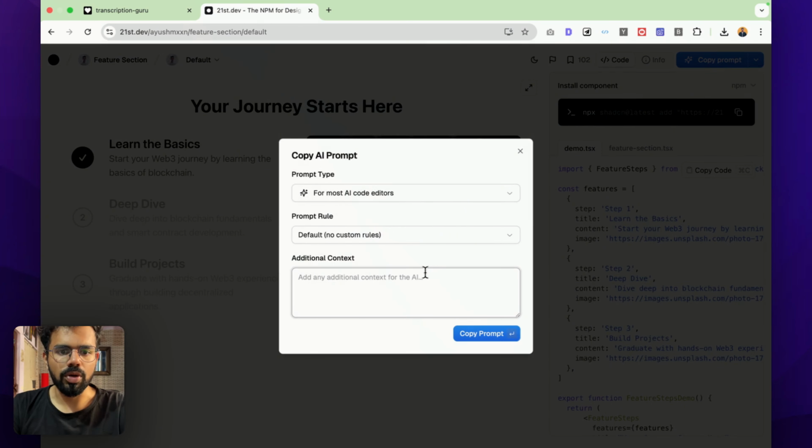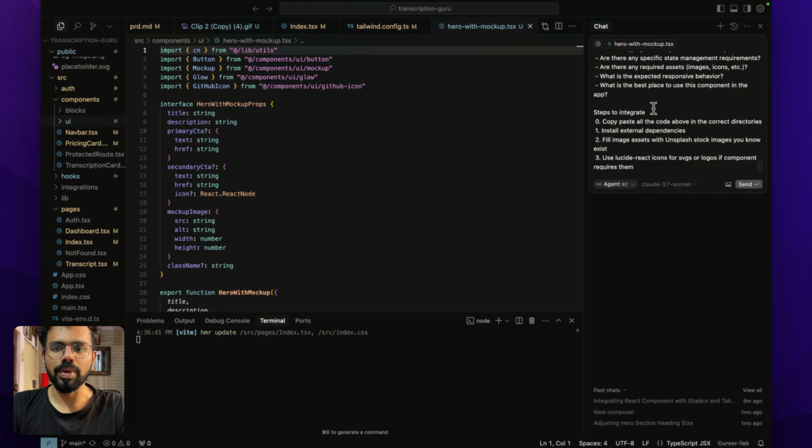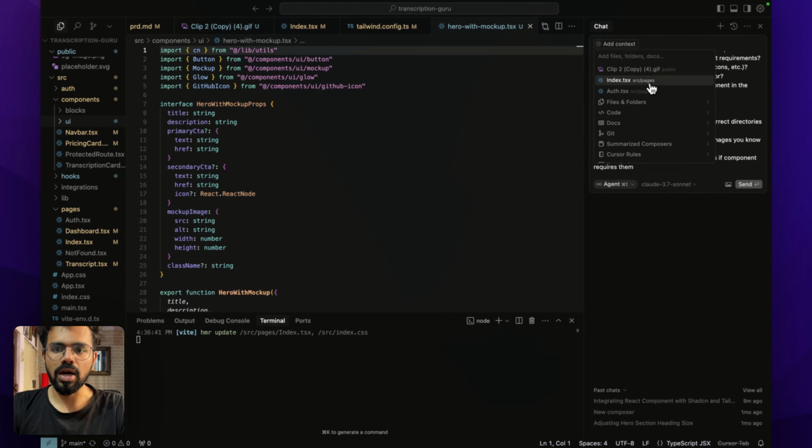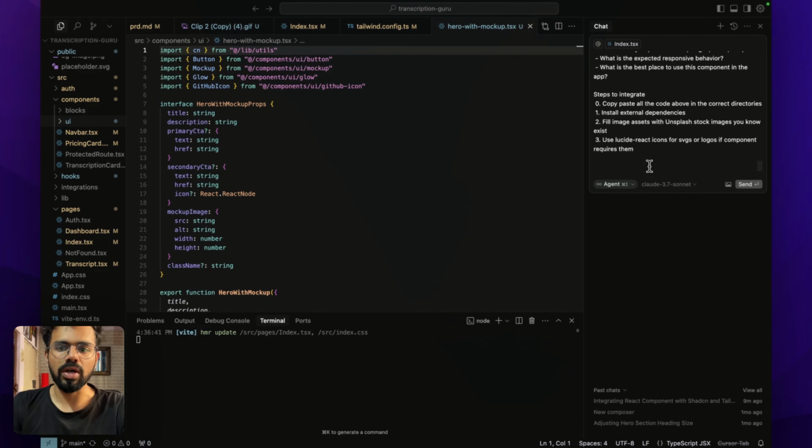I will copy the prompt. Again, I will add some details that mention that we want to integrate this on the features section of our home page. And we don't want it to change any text on our page, but we want it to just adapt this new design with the current text. So I will just copy this prompt along with the note that I added, and I will open up a new composer window here and I will just paste it. I will again add the home page over here so that it knows which page we are talking about.